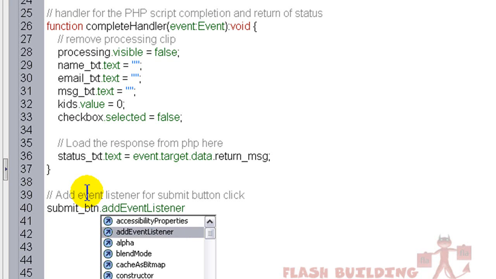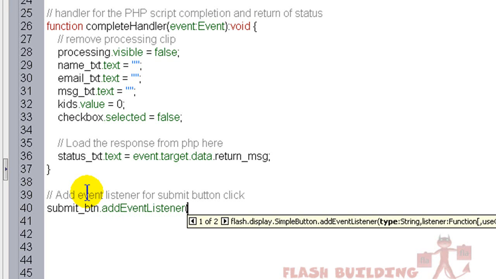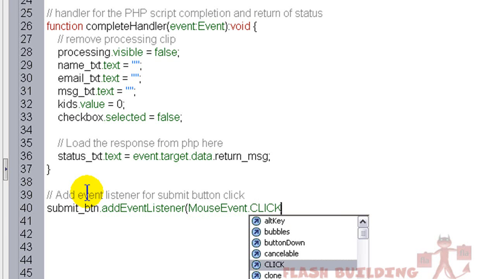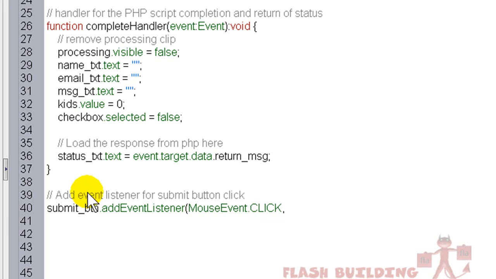and open parenthesis, type in MouseEvent.CLICK, all capitals, comma, and this is going to be the function name that I'm about to set up below here. Let's call it validateAndSend. Close the parenthesis and close it up with a semicolon.